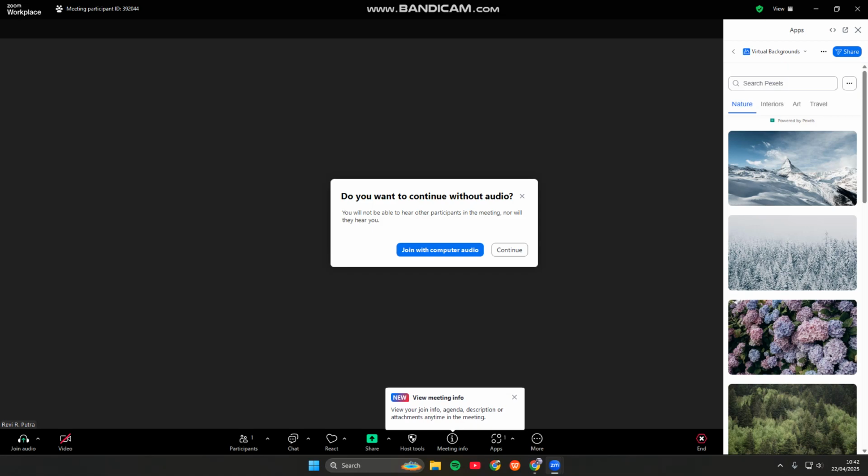it's done. This setting sticks, and you don't need to redo it every time. Now your Zoom screen looks way cleaner.